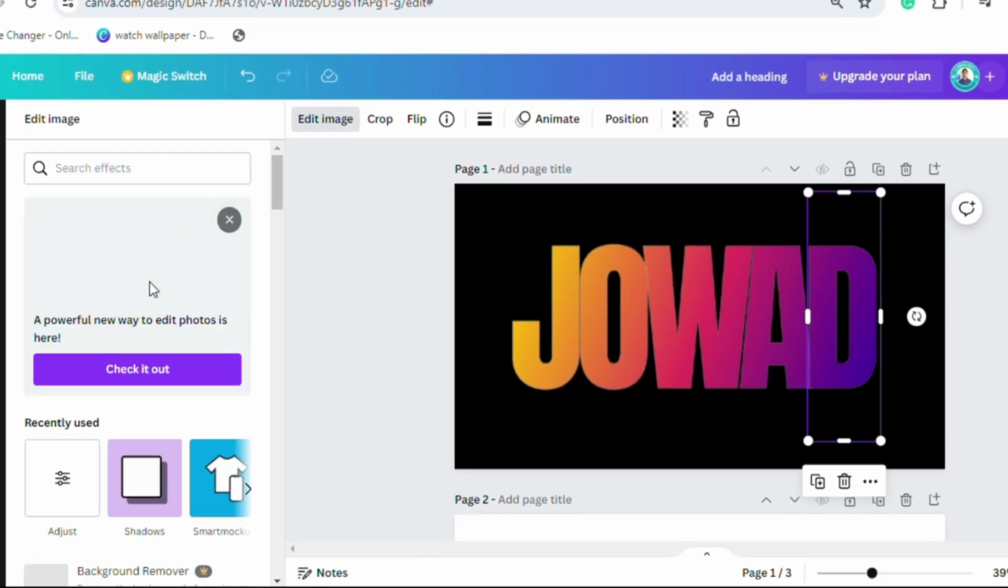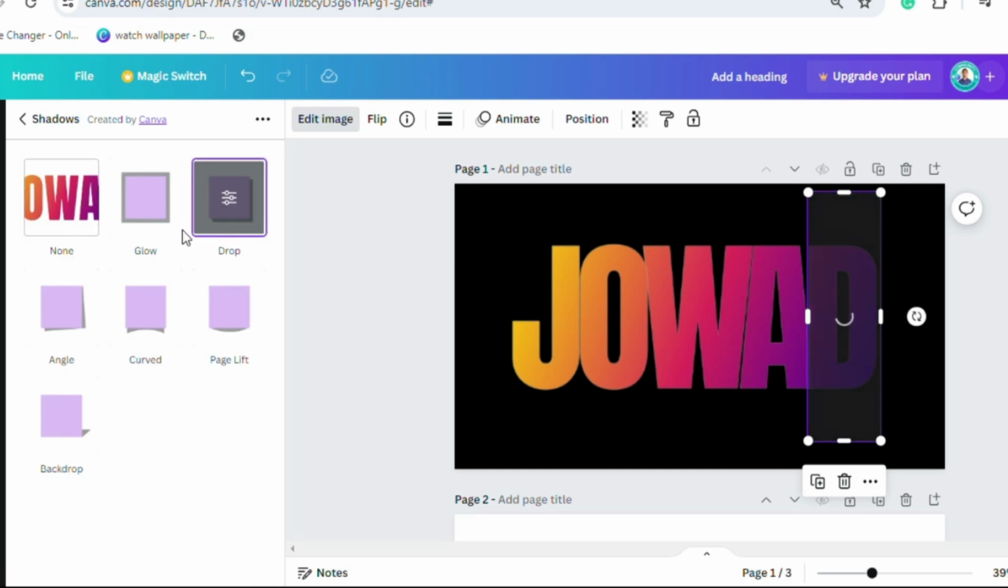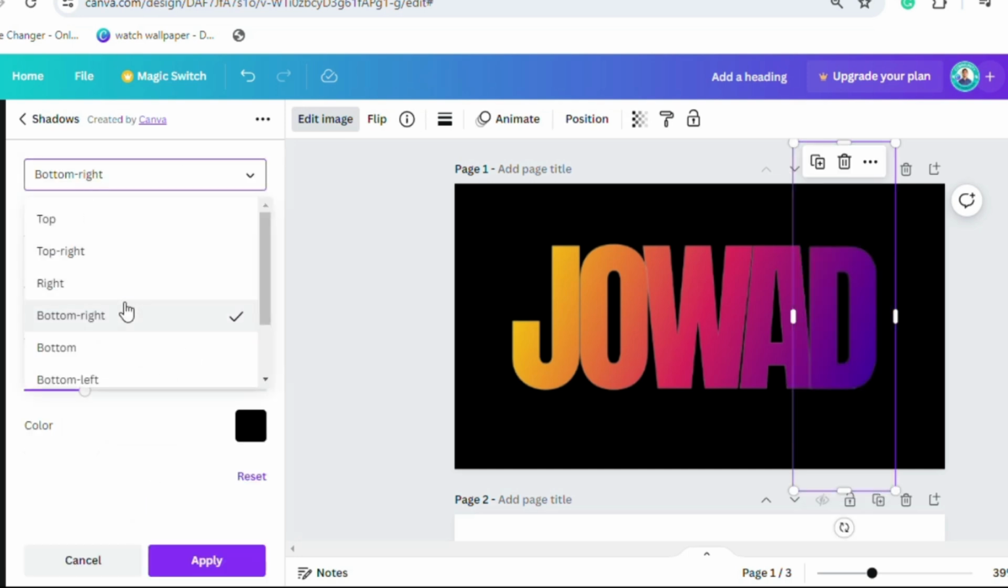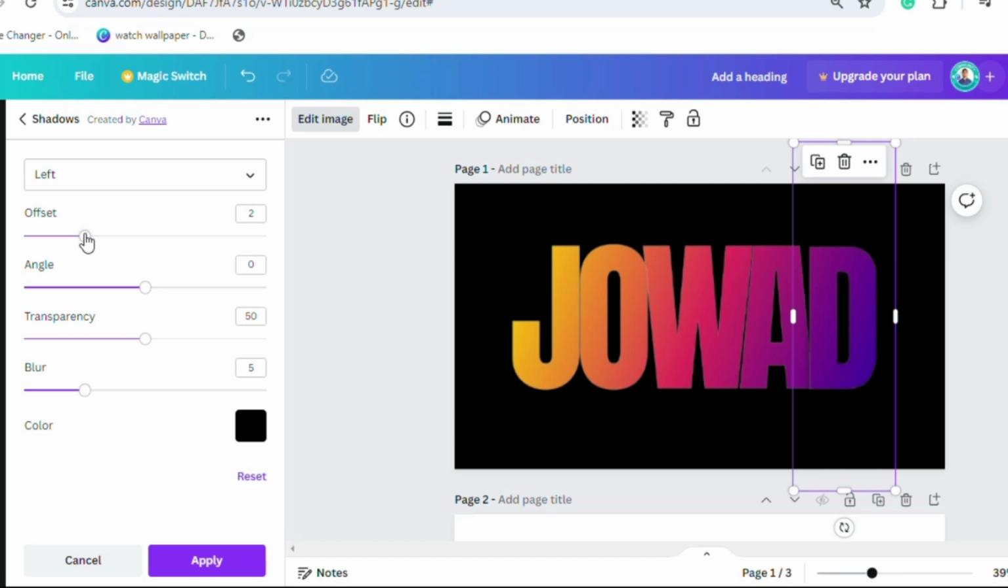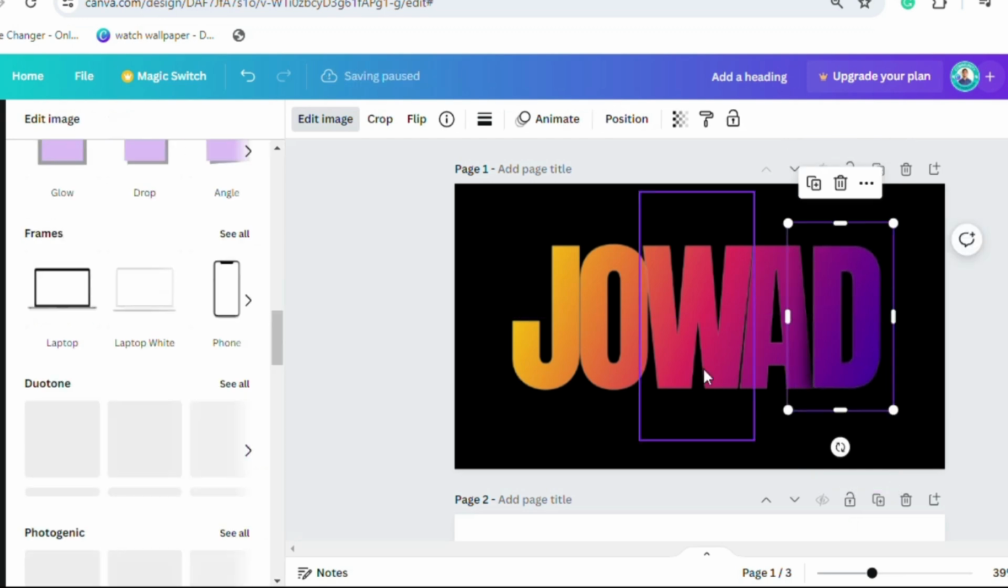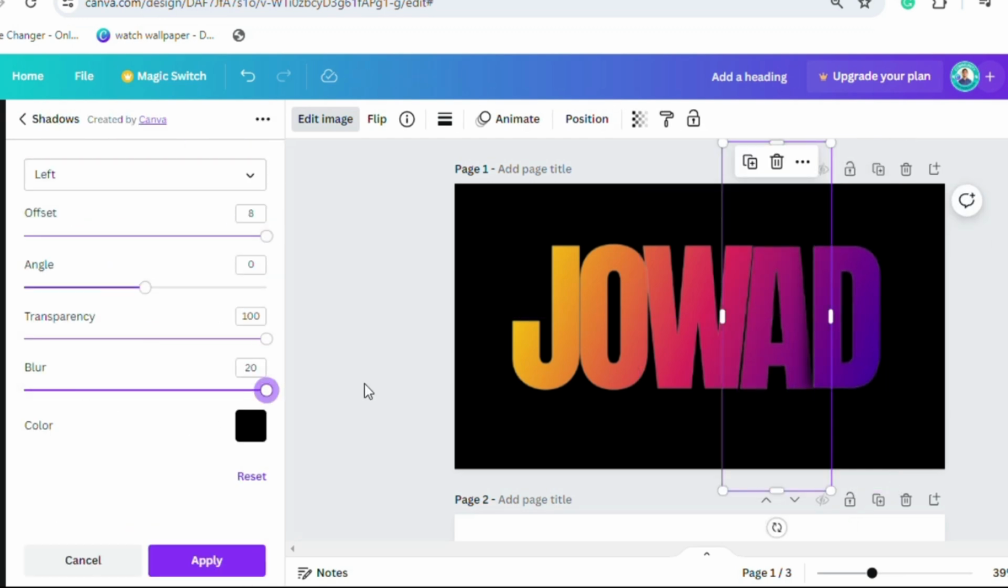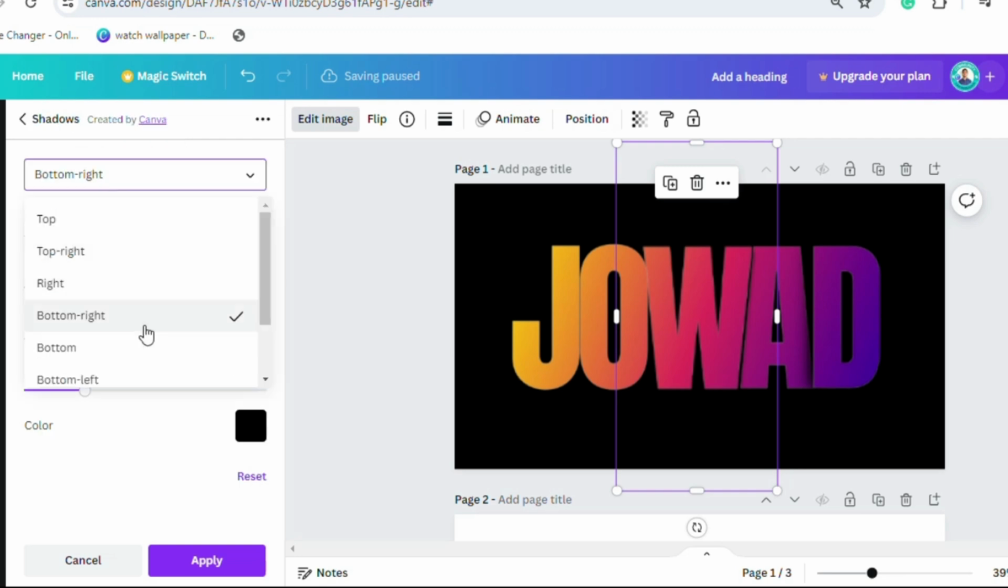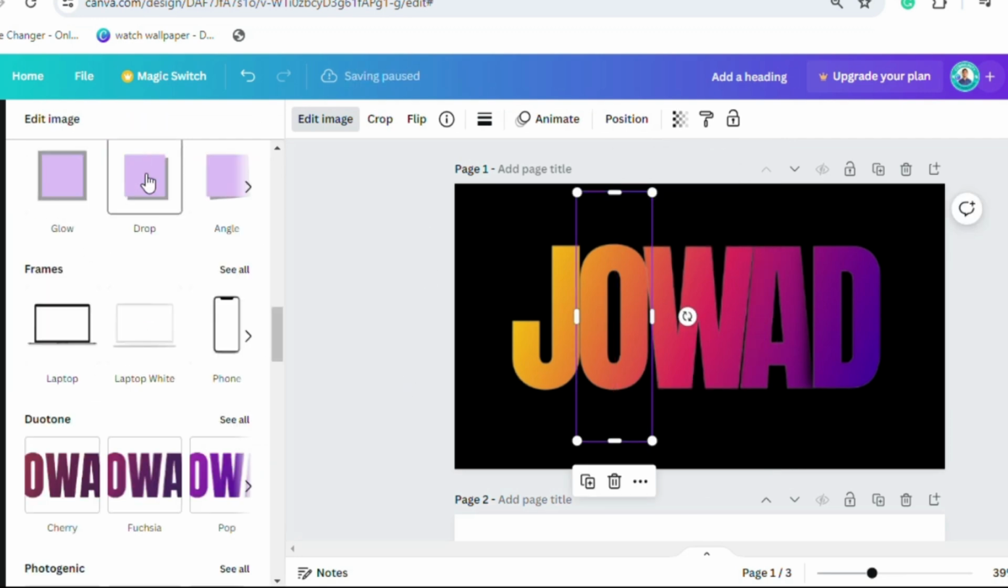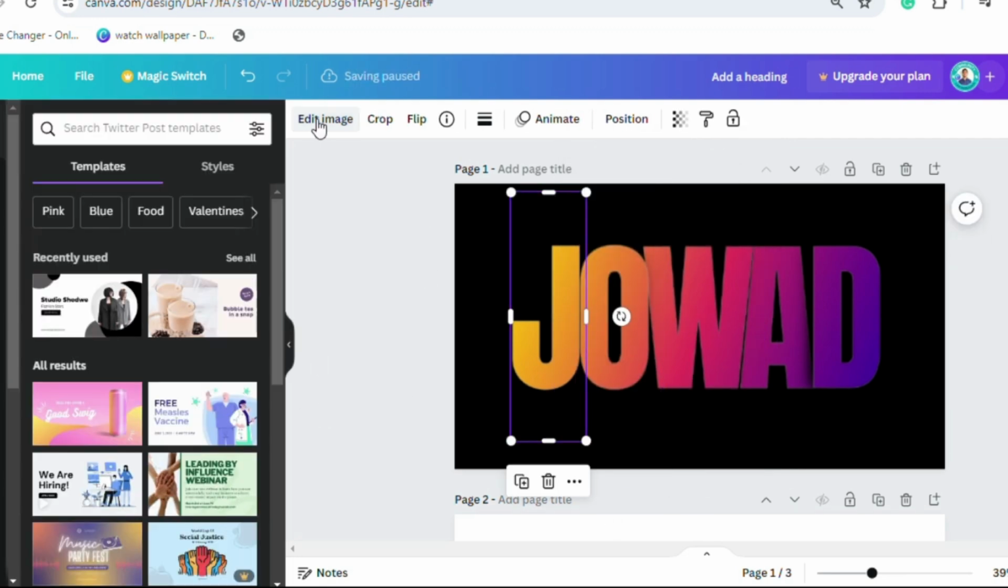Choose this shadow. Change the shadow style to left and increase offset, transparency and blur. Now change the positioning by keeping every letter on each other from right to left.